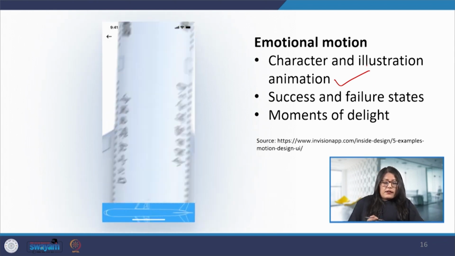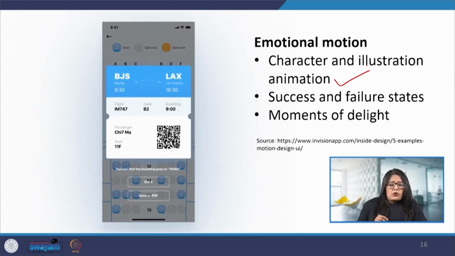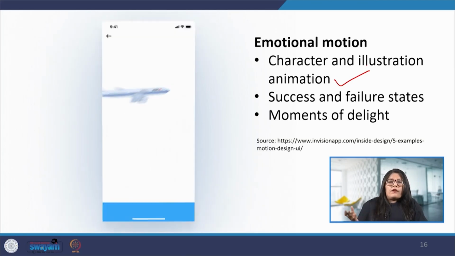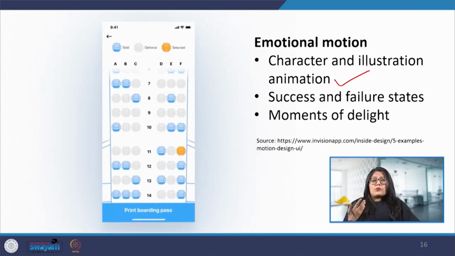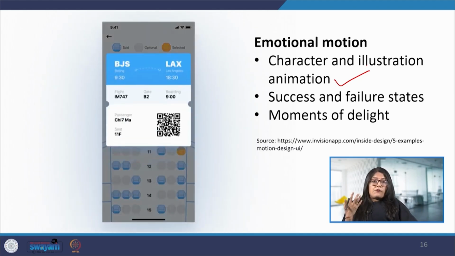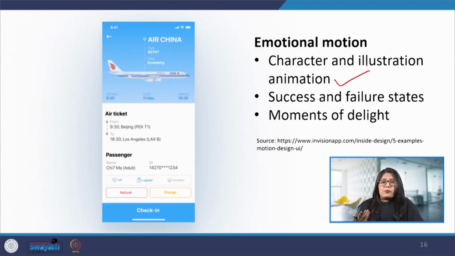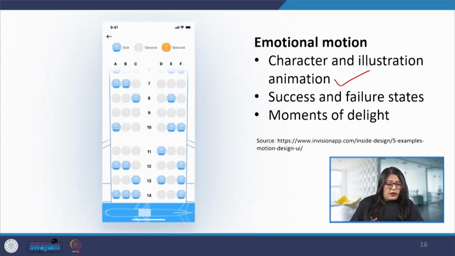And here we can see in this particular animation, when the user books a flight, how it actually shows the user where their seat will be. So the one who is booking the flight gets that feeling of when they will be actually traveling, and it may sort of bring out very positive emotions in them.